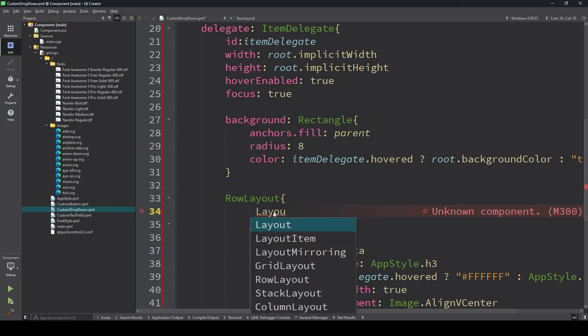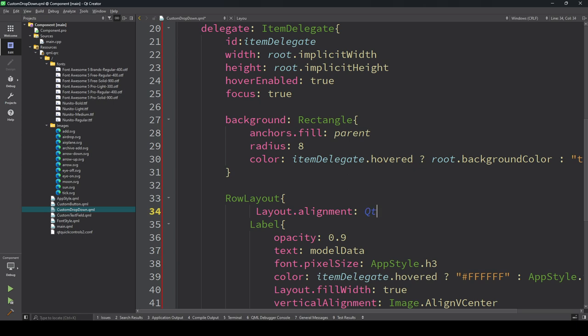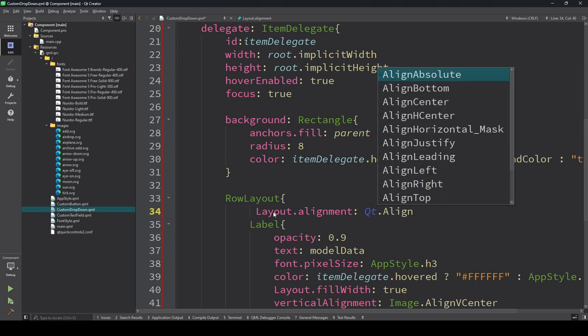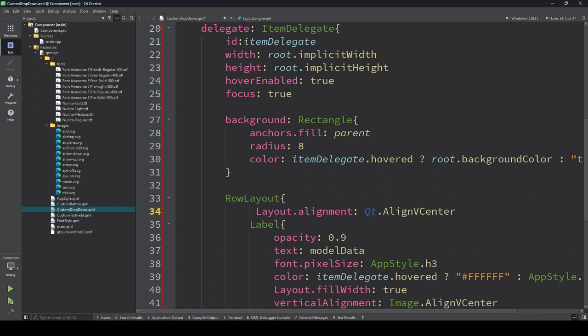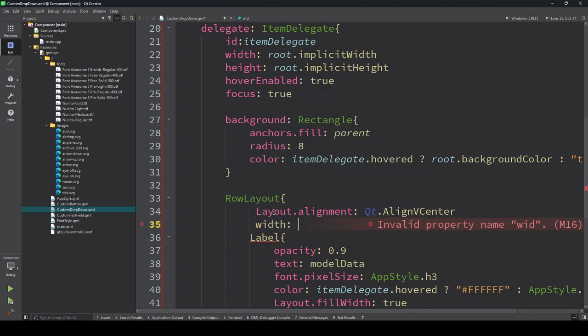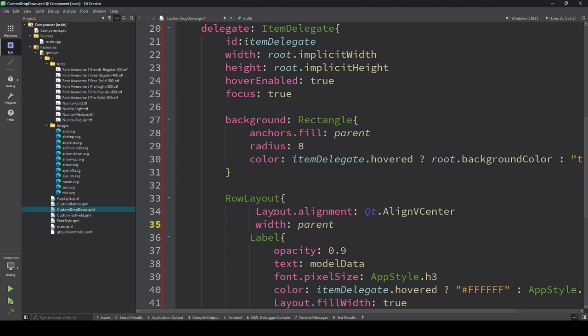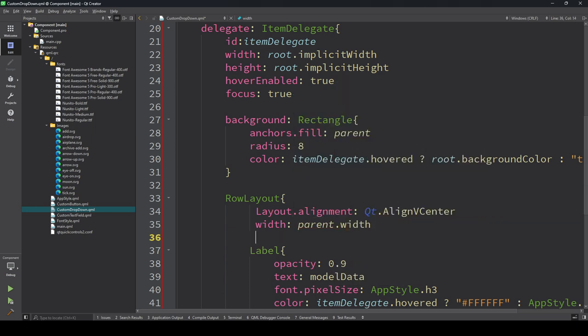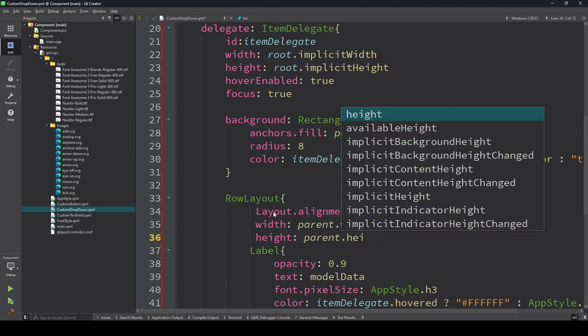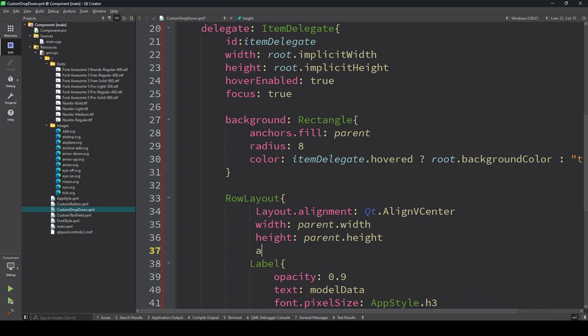Then some alignment: layout dot alignment, Qt dot align vertical center. Okay, so we put this vertical center, and also we put some height and width: parent dot width and parent dot height. So I'm putting parent dot height and anchors dot fill parent. We can also use fill and just keep one of these; I don't need to apply both of them.